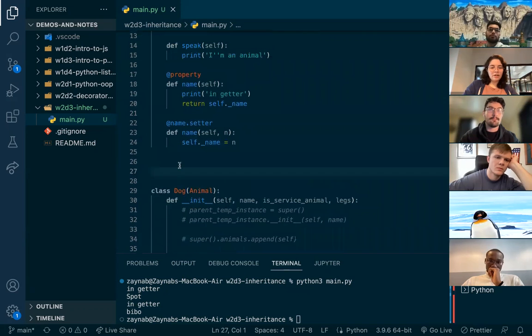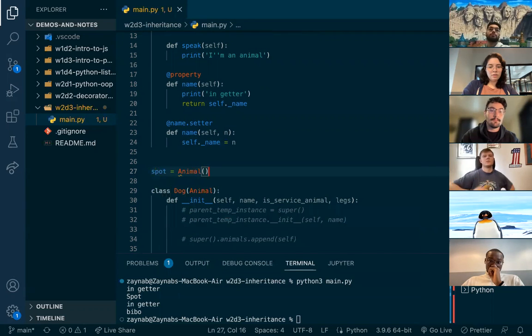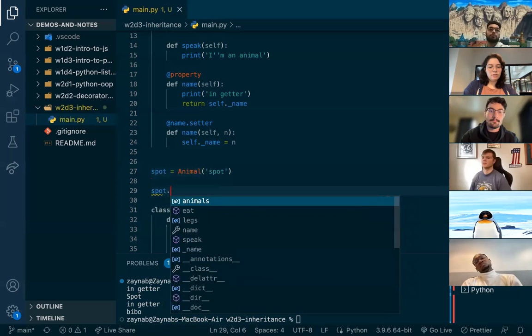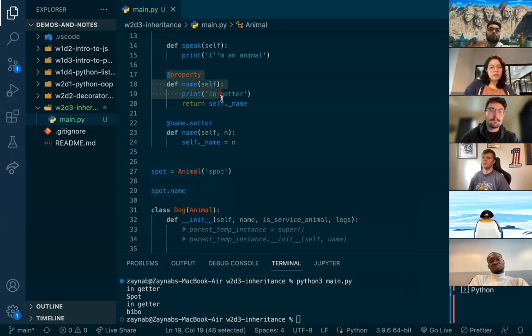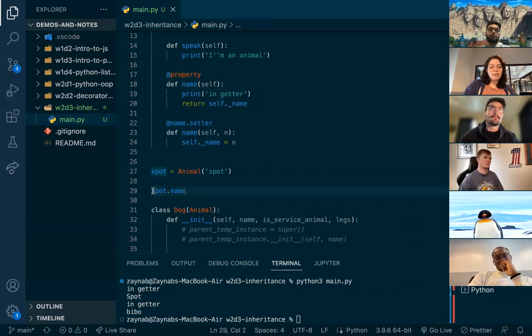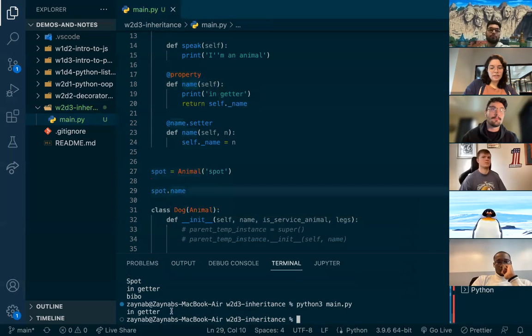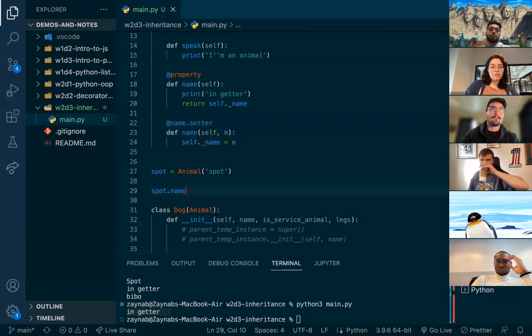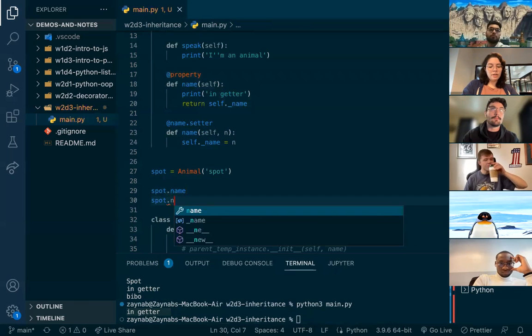Let's just ignore the inheritance part of this real quick. I'm just gonna create an animal. So I'm gonna say spot equals animal, and then we just need to send it a name. So whenever I say spot.name, it will call the getter. It will call the property that we have defined here. So if I just call this without printing it out, it's going to say "in getter" because this invoked this method here. And this one gets run whenever we do spot.name equals something.